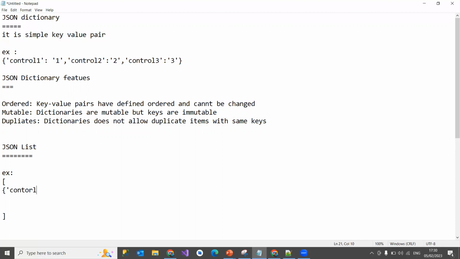Now control one. And I cannot add any extra attribute in this dictionary. Suppose I wanted to add any parameter to this control one, like type, let us say type int, or range 0 to 9. I cannot add this in the dictionary, but I can add this extra stuff in a list.